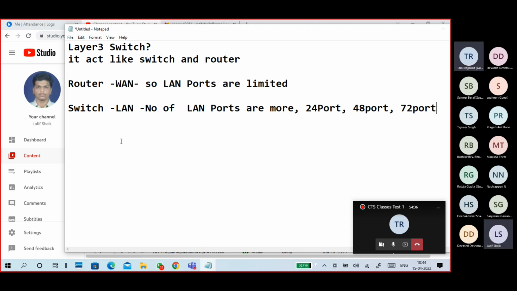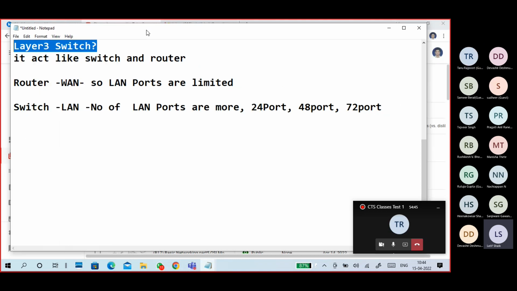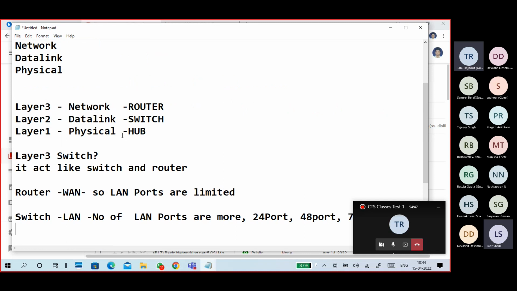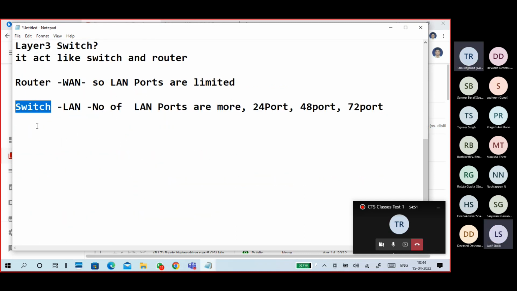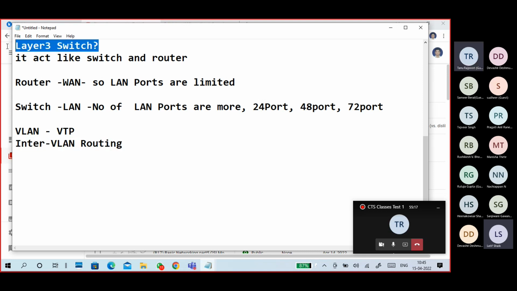If you want switch-related properties along with WAN protocols, you can run them, so then we use layer 3 switches. Of course, the switch contains some other features also, like VLAN, VTP, and inter-VLAN routing. So these concepts are there, and for these concepts we use a layer 3 switch.